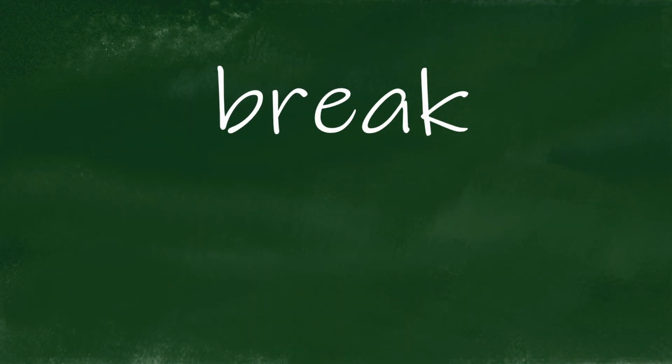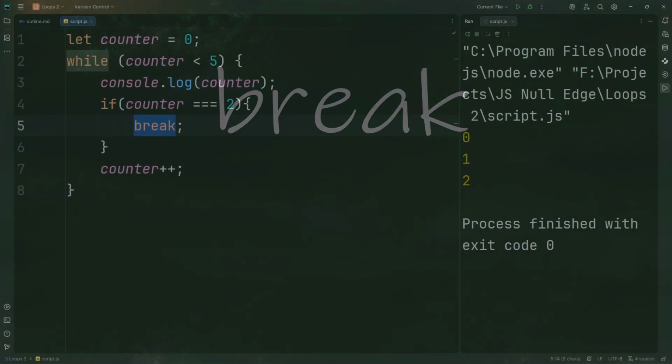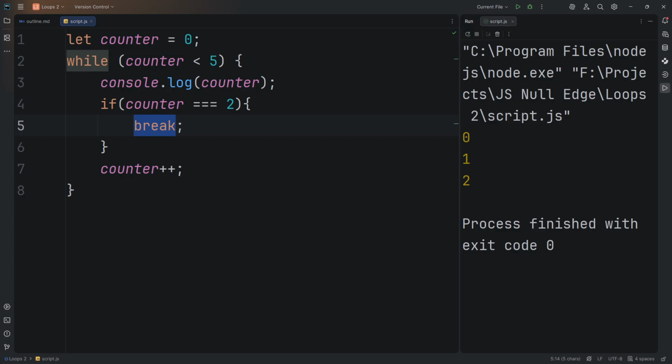The break keyword works with while loops the same way as it does with for loops. This code outputs 0, 1, and 2. The break executes when the counter is 2. That exits the loop immediately.